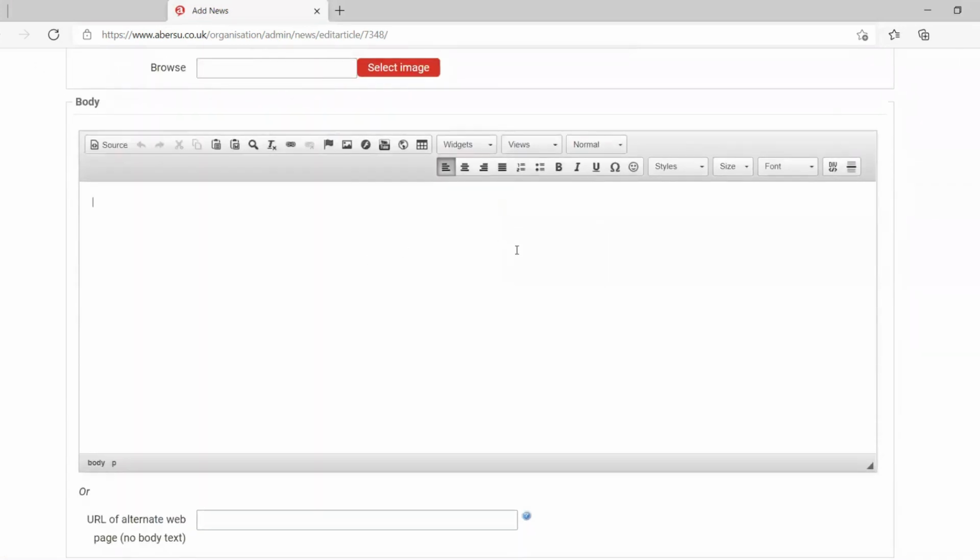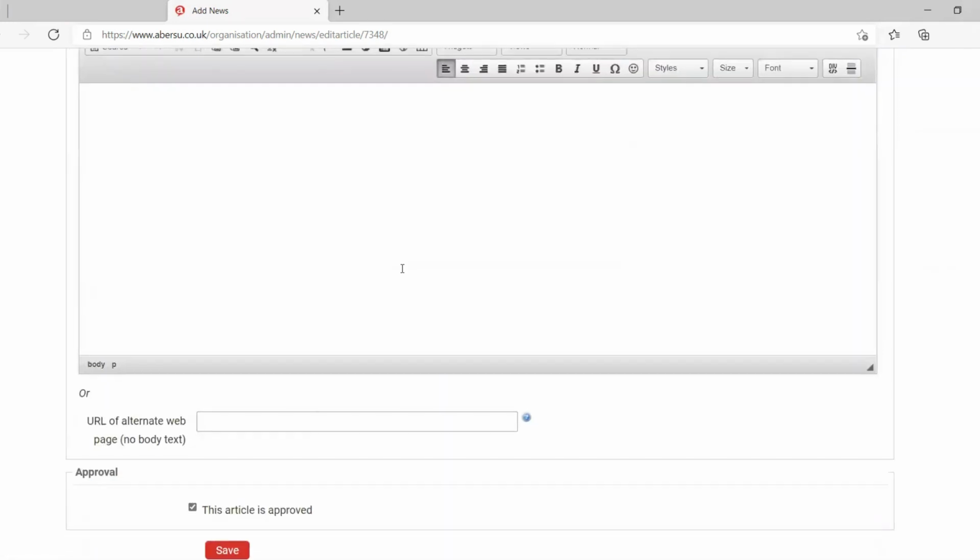Next, this works just much like Word. You type in your text in this main box and then have options to align it, click different sizes and fonts, add in pictures and embed YouTube videos and tables, things like that.